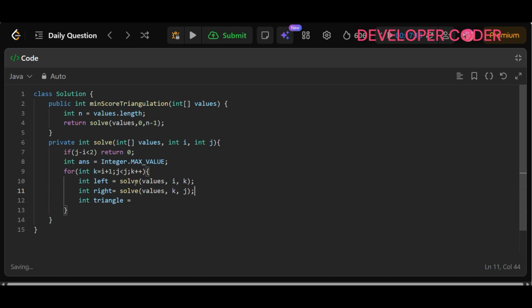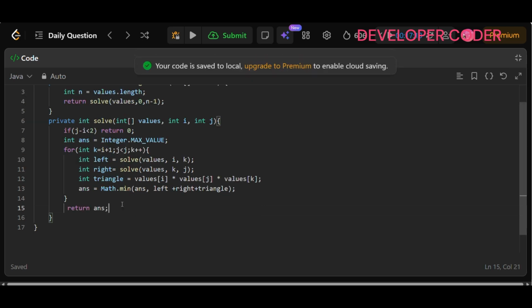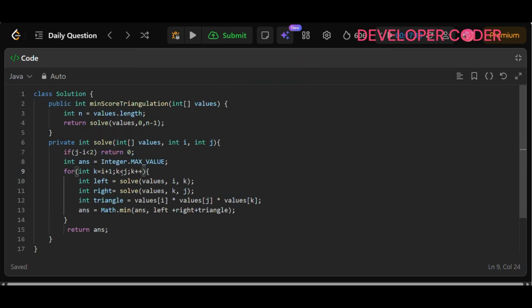So this is done. And here triangle, how am I going to calculate? It's very simple: values of i into values of j into values of k, right? These three things. And answer is nothing but we have to return the minimum, Math.min. So minimum among what: the old value of answer as of now, whatever the previous value of answer, or this left plus right plus this triangle, the summation of this, right? That's it. So here I have to return answer. So k less than j.